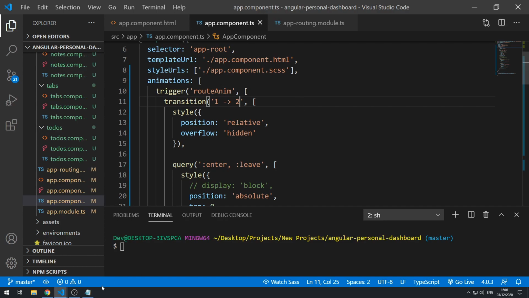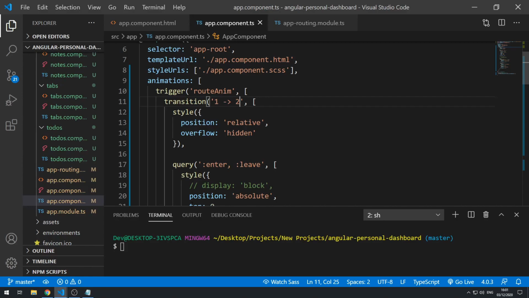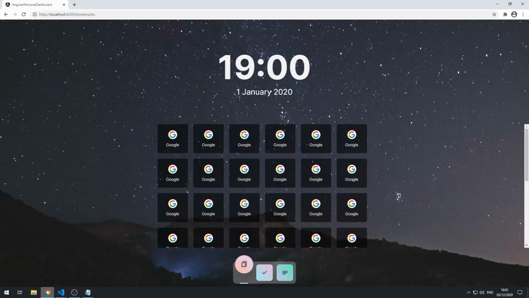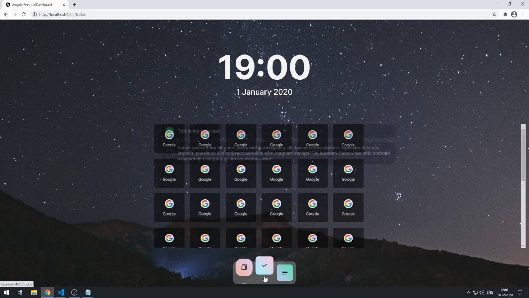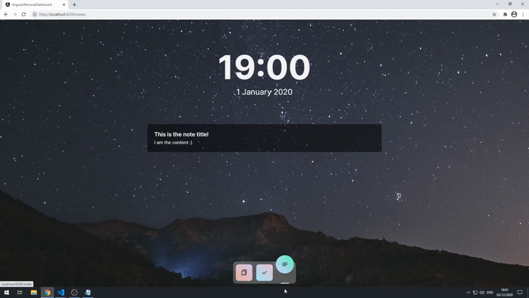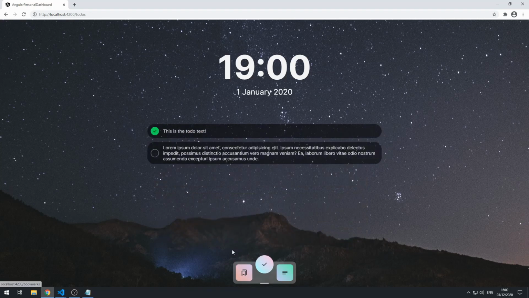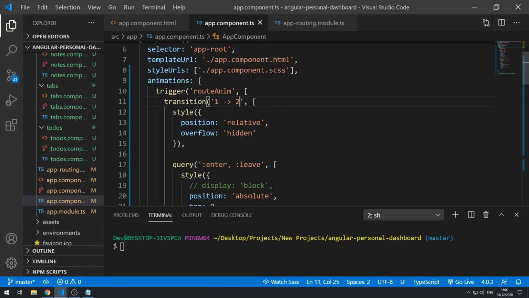If we save this now and go back to the application, and go here, there was no animation. We just went from the notes tab to the bookmarks tab, and that's because that would be a state change expression of 3 to 1. But we said here to only do the transition from 1 to 2. So if we try and change the tab to to-dos, then we have the animation. Cool. Let's try and go from to-dos to notes, and there's no animation. So it's only doing the animation from the bookmarks tab to the to-dos tab, because we set the transition state change expression from 1 to 2.